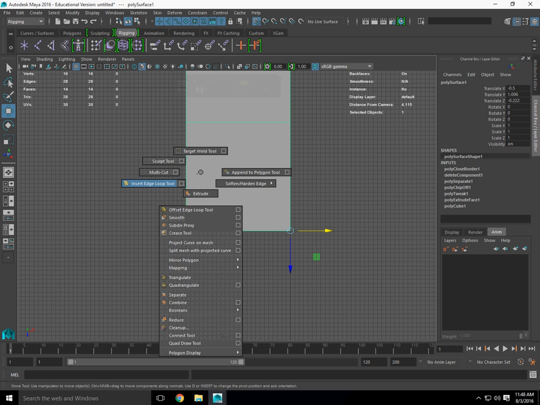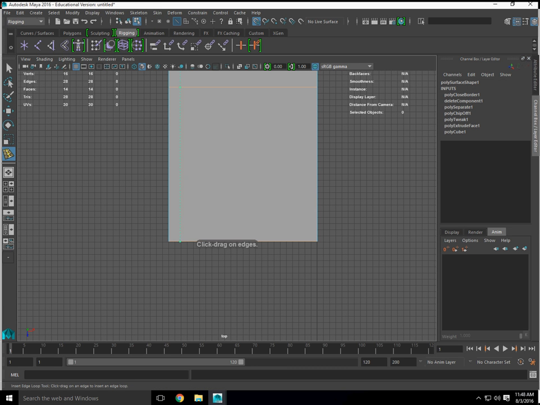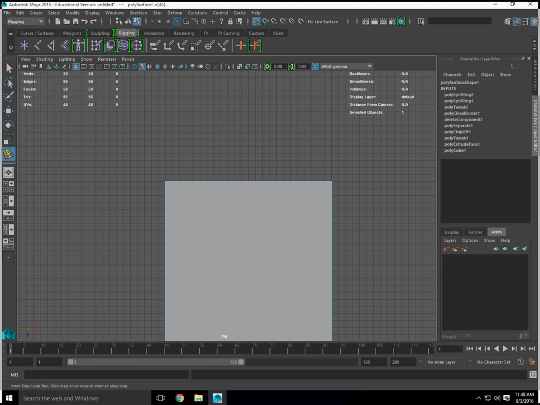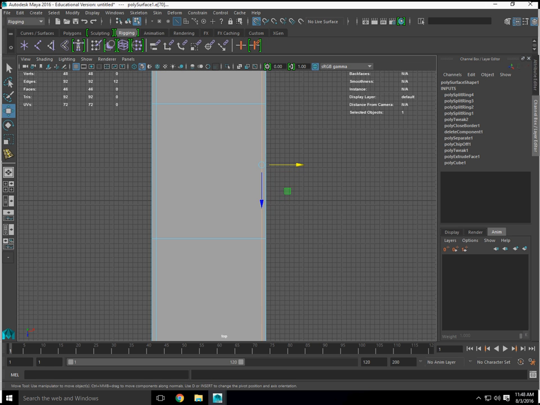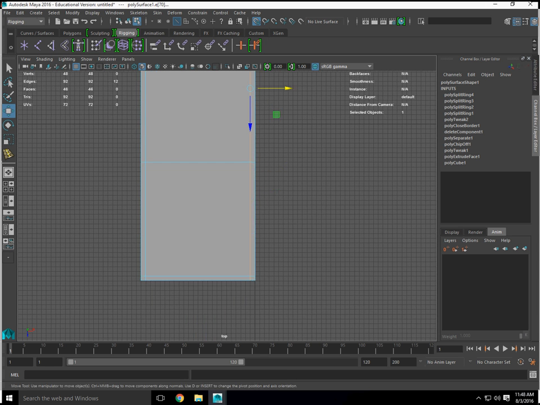So what I'm going to do is insert edge loop. And I'm going to create an edge loop here, here, here, and here. I could probably spend some time just snapping these to the grid because my snap tool is already on.